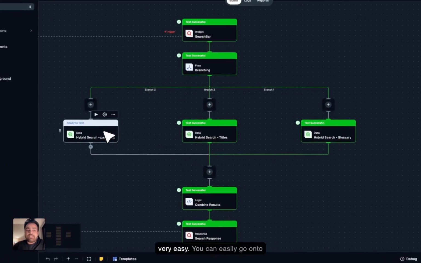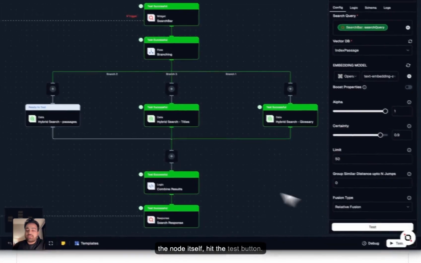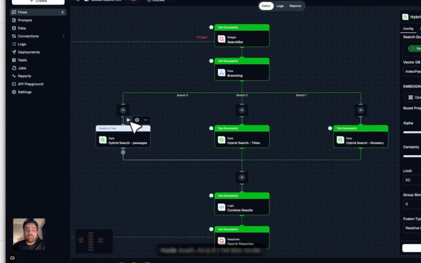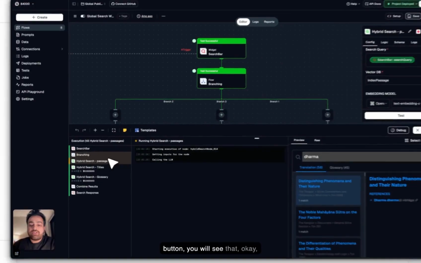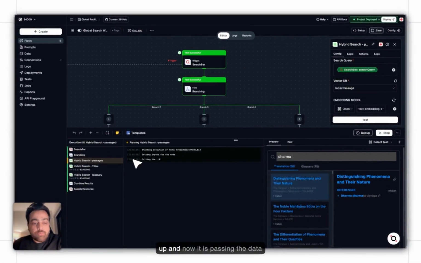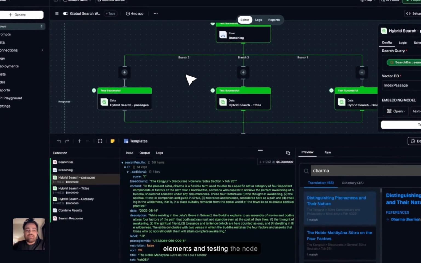Testing the node is very, very easy. You can go onto the node itself and hit the test button. There is also a play button on the node itself. If I hit this button, you will see there is a debugger that pops up, and now it is passing the data elements and testing the node itself. And as you can see now, the node is back to green.